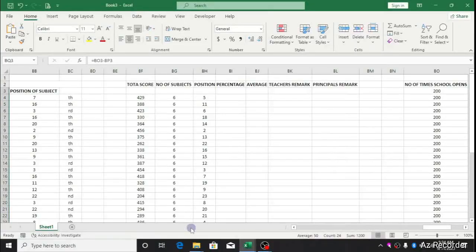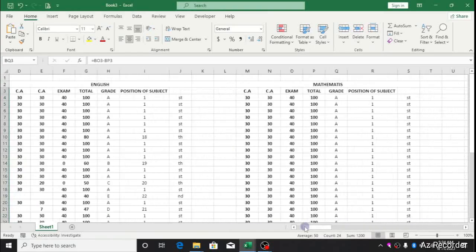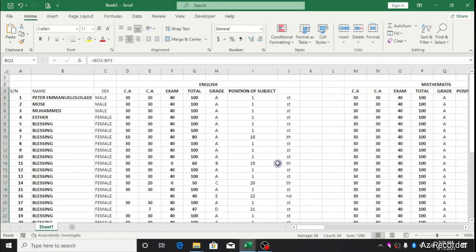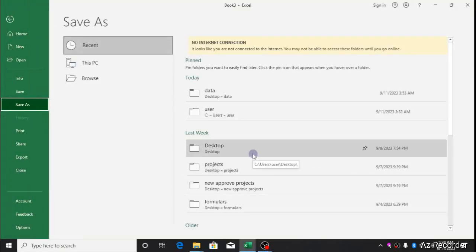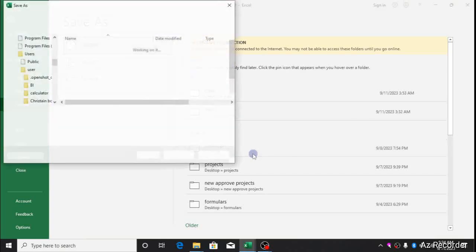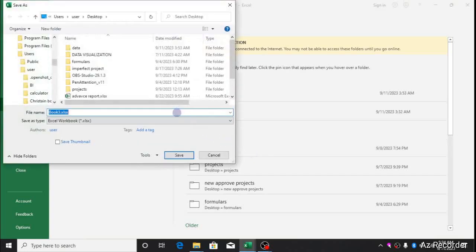So welcome back again. All this while we have been doing this work, we have not saved it. So we are going to save our work now in case of any alteration or obstruction. Control S, Control save. I would like to save mine on the desktop so I can find the work.